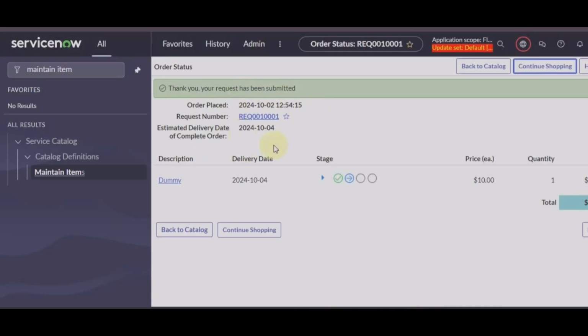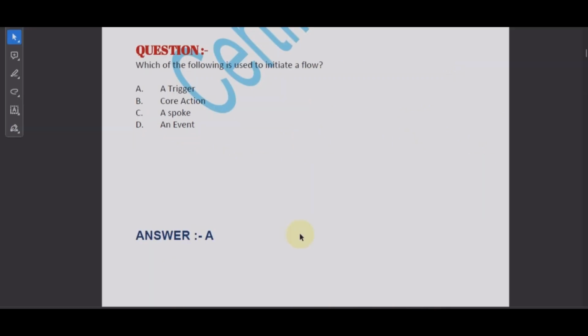Next question I have picked because this is very similar to what we have just done. What is generated from the service catalog once a user places an order for an item or service? We have just seen once you place the order, request number is generated. So a request is generated. So C is the answer. We have seen once we place the order, request number is the first thing that is generated. Perfect. Let's move to next question.